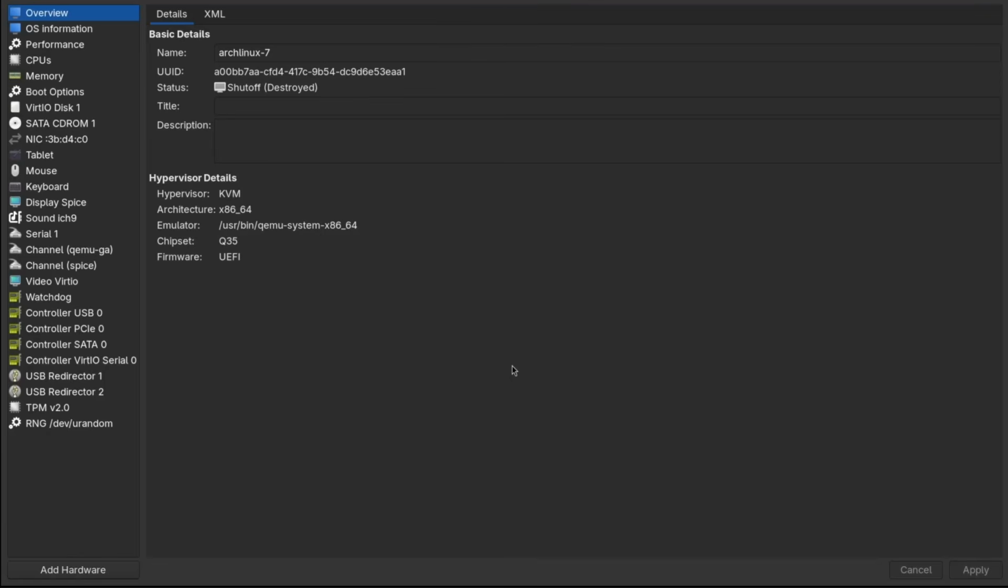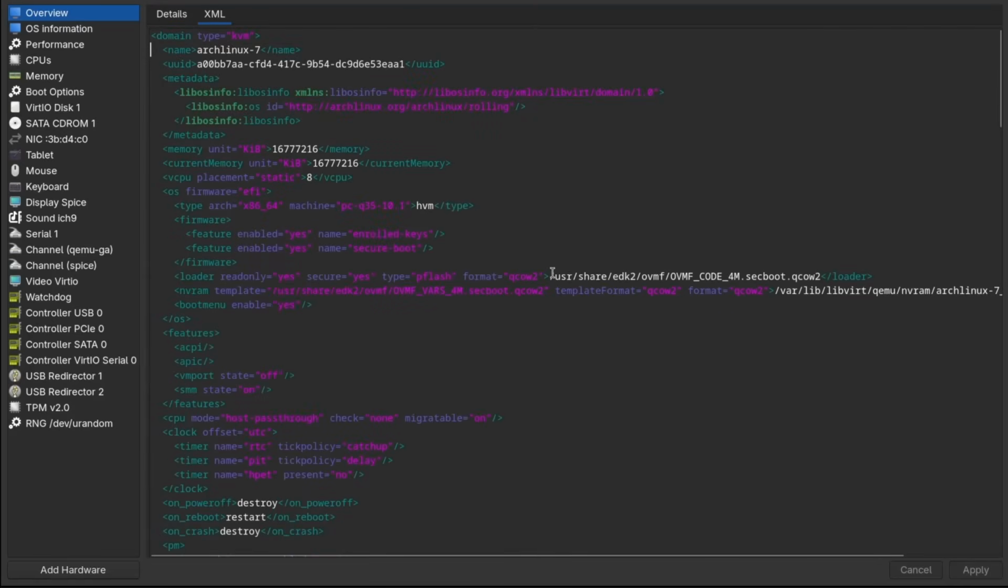Here we are in Virt-Manager, the VM configuration, running on top of libvirt KVM. I'd like to draw your attention to the chipset we're using, Q35, firmware UEFI, specifically OVMF code 4M secboot, which is available on Fedora. We're running Fedora Silverblue as the host today.